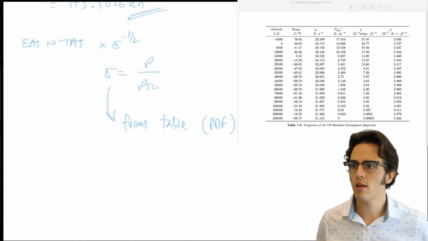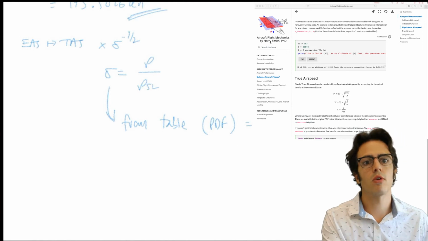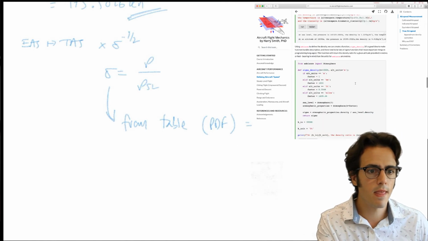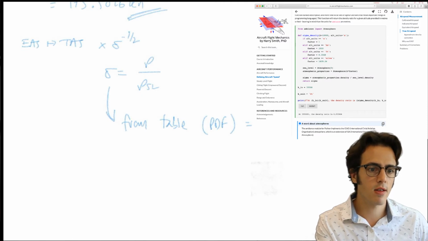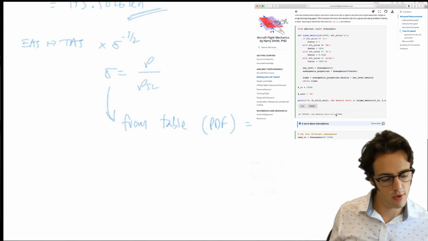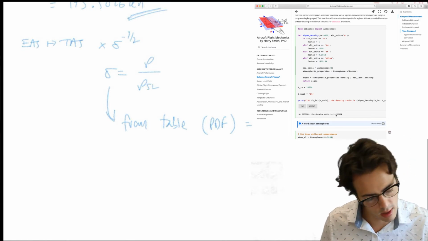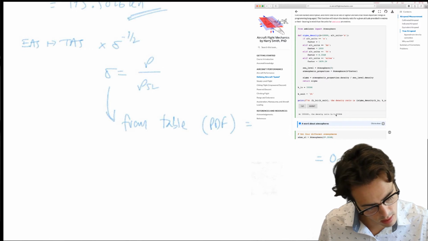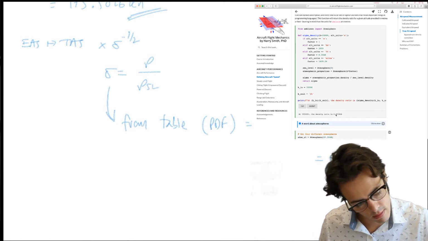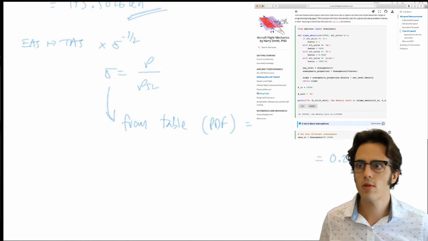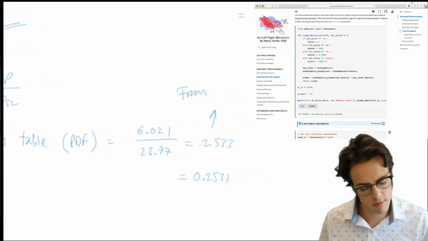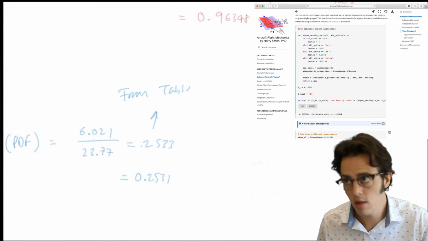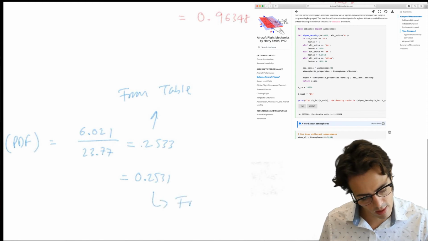If you're using the accompanying notes on the website and you use the sigma calculator, there's a sigma calculator here, and you can see I've been messing around with this today because it's got the correct altitude in here. If you run it, you get the density ratio out as 0.2531. Okay, so that's the value from the table, and this is the value from the calculator.